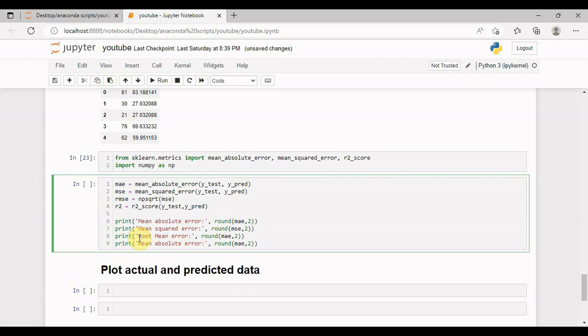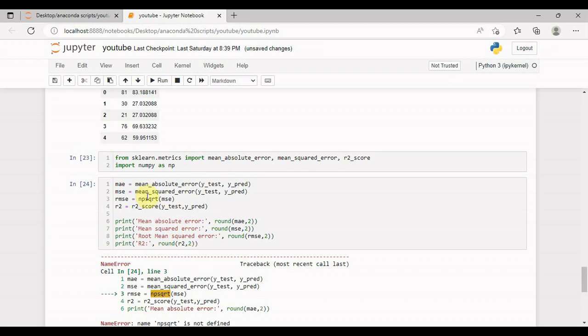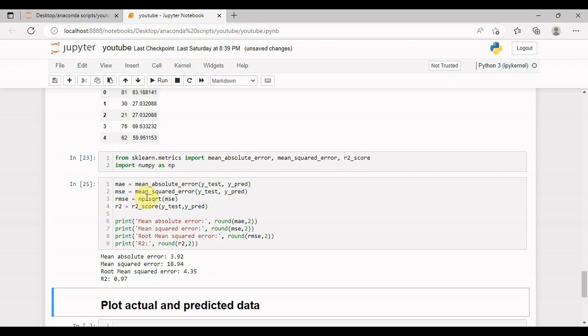And then we want the root mean squared error. And we change this to our variable where we store the root mean squared error. This is the R2. And we want to put our R2 variable we made. And let's run this. Oh, it's np.sqrt. And let's run this. And you see we have our values.